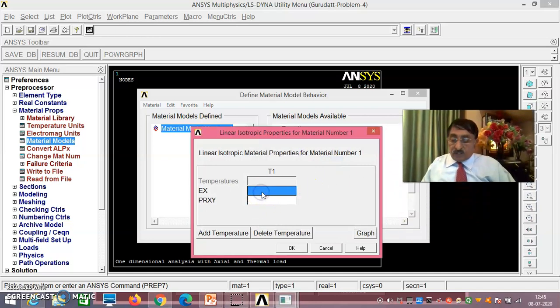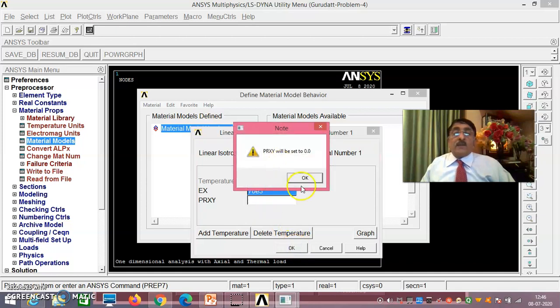Okay, Young's modulus for the first one is 70E3. Be careful, it is 70E3 because they have given Newton per meter square, and I have converted into Newton per millimeter square. It is 70E3. Okay, you say.